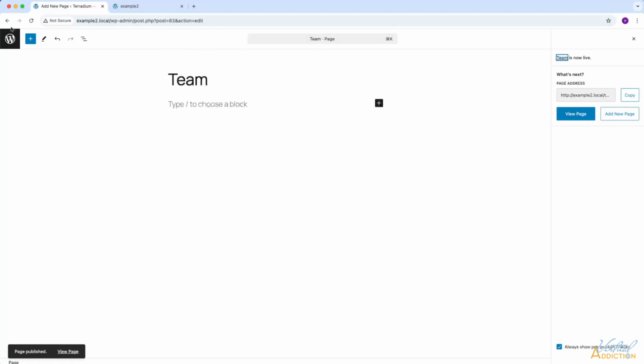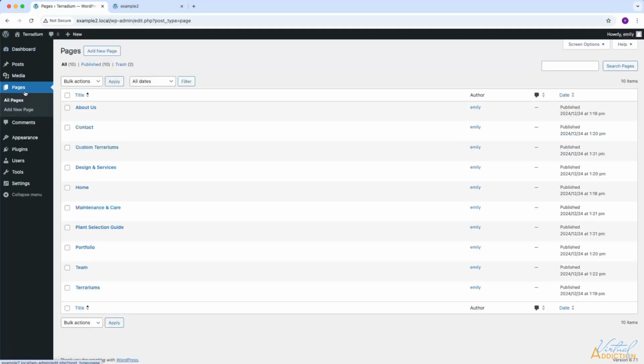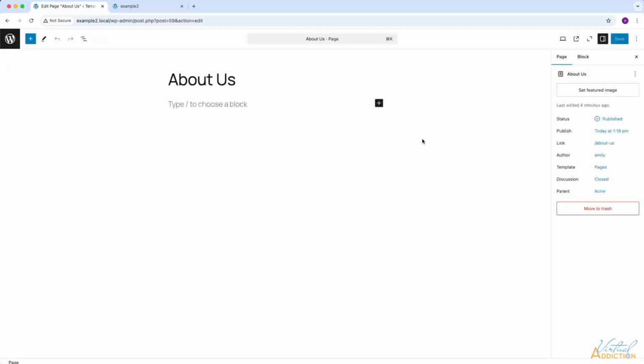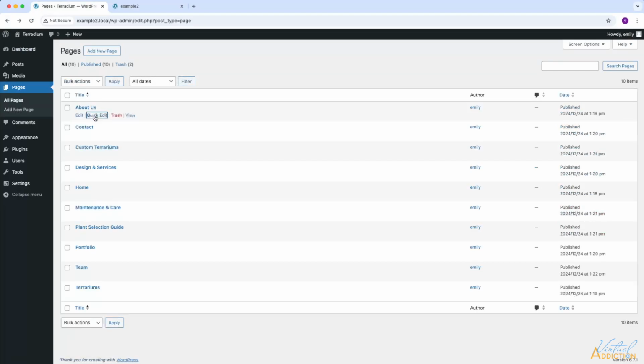Now that I'm done creating my pages, I'm going to go back to the All Pages section, and you can see it's going to list all of my pages. At this point, you can go in and you can edit the page. You can also delete the page or view the page. There is an option for edit, which takes us back into the same editor that we saw when we were building the pages, or there's an option for quick edit.